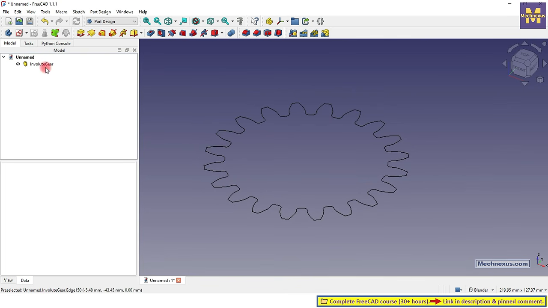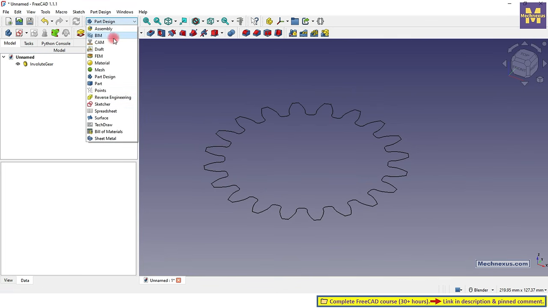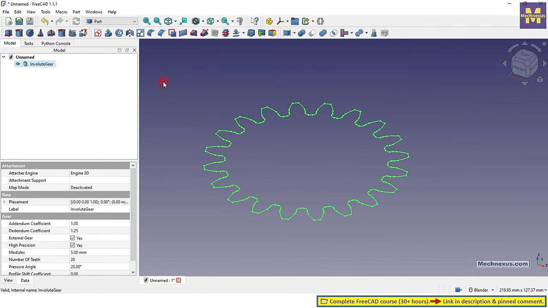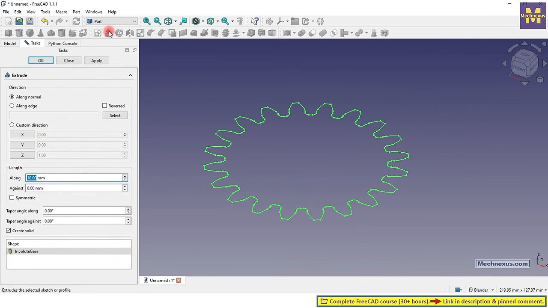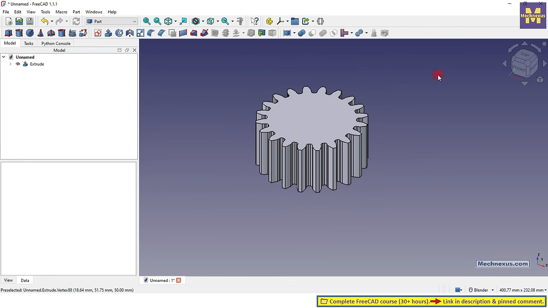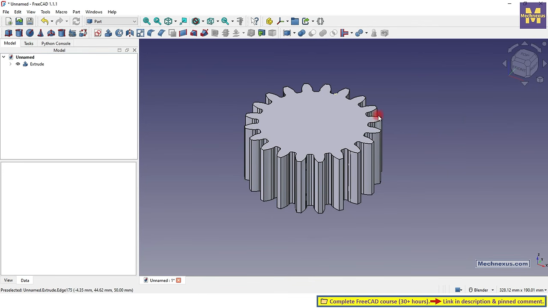Now switch to the Part workbench, select the gear profile and click on extrude, and here keep the direction along normal and the distance 50 mm, and tick mark create solid and say OK. So here the gear is inserted.